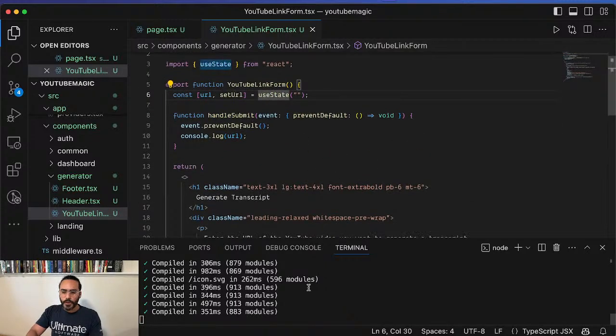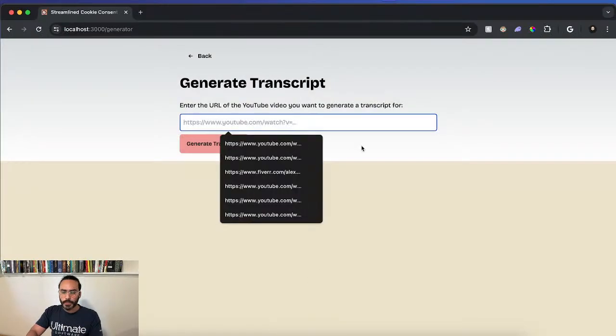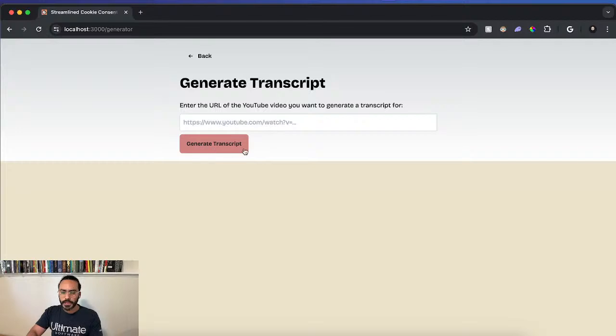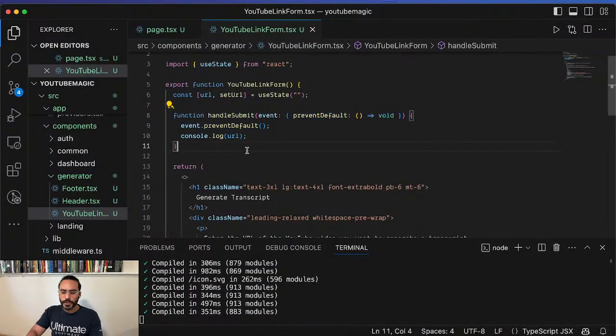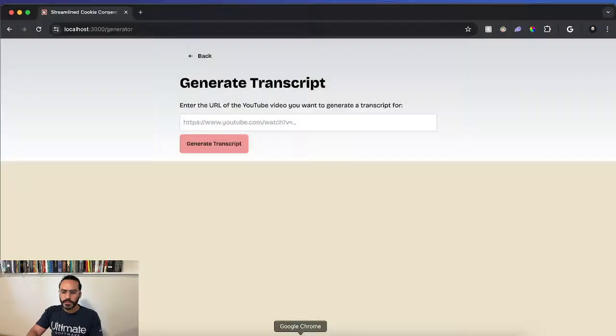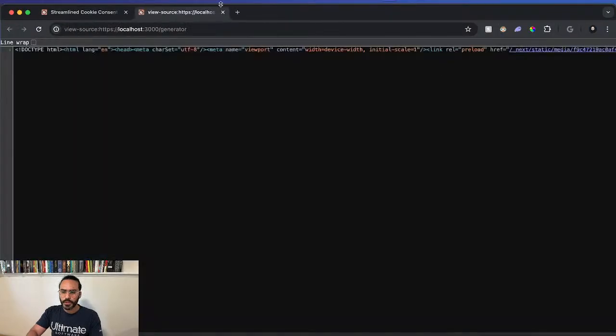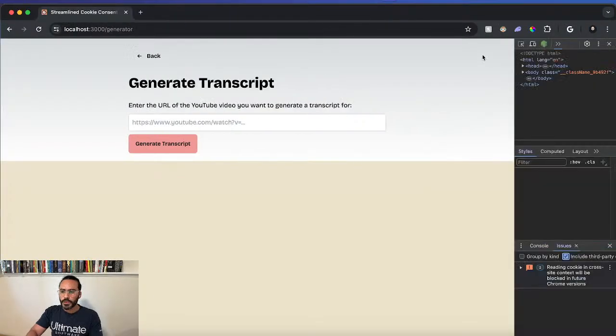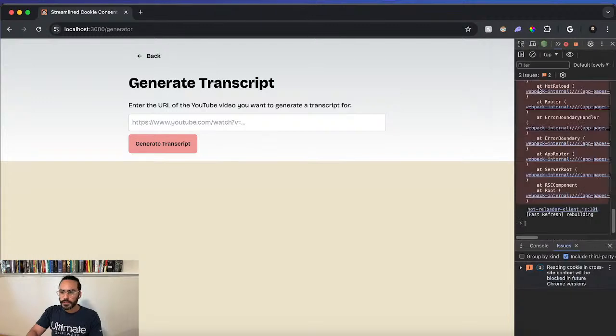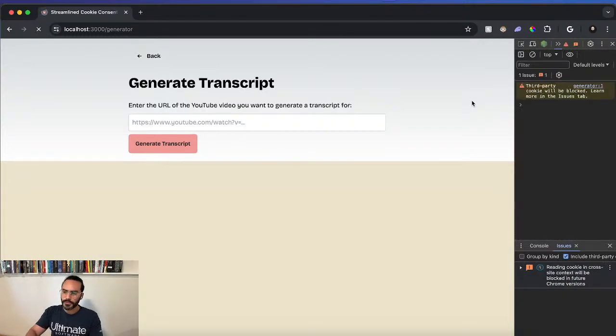Great, so basically right now we have a form that allows us to input the YouTube URL, and when we hit this, we're going to call this function. Currently the only thing it's going to do is just print that to the console. So let's go ahead and open the console, and let's refresh this just so that it's good.